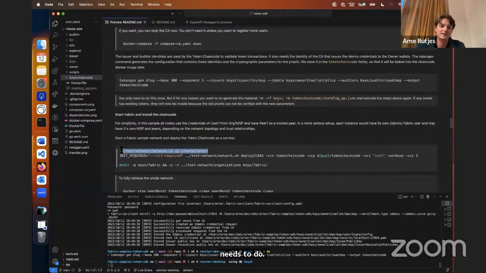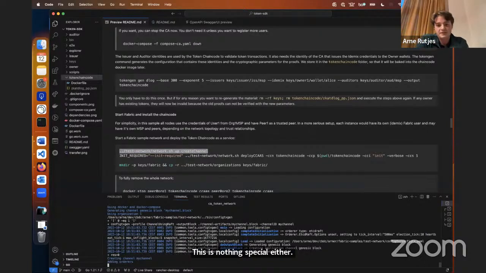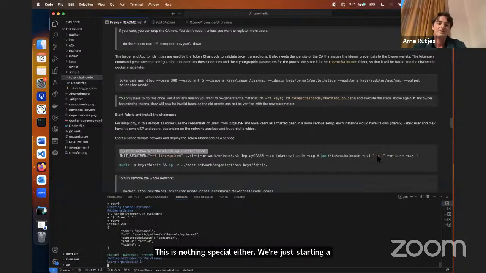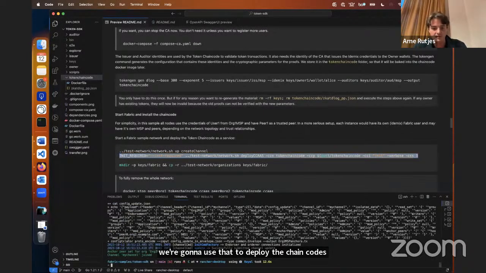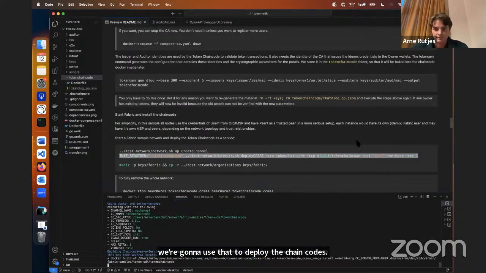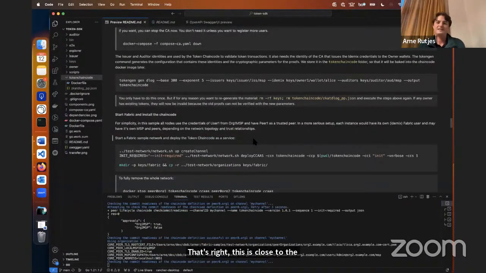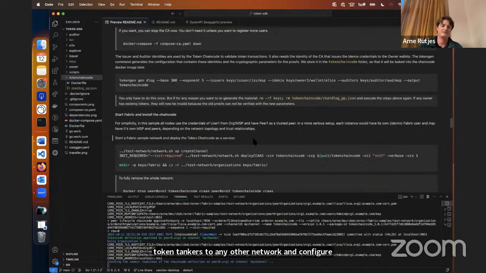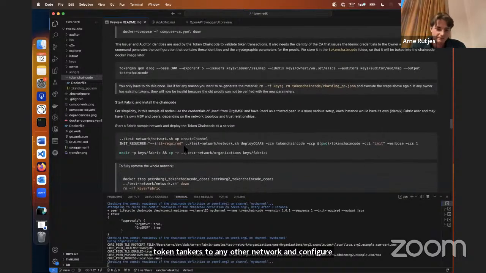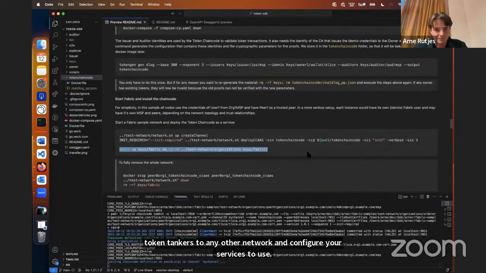Okay, those were all the identities. And now, for those of you familiar with the Fabric sample network, this is nothing special either. We're just starting a basic network with a channel called mychannel, and we're going to use that to deploy the chaincodes. And that is this second step. I try to stay as close to the sample network as possible. Of course, you can easily just deploy the token chaincode to any other network and configure your services to use identities on there. So this is going to take a bit just to be approved.